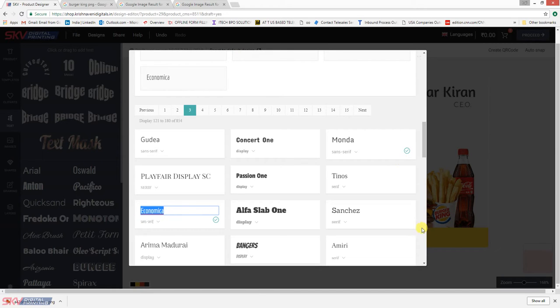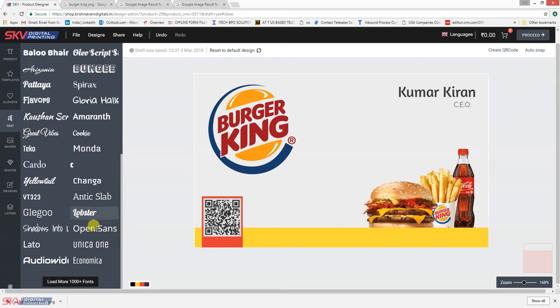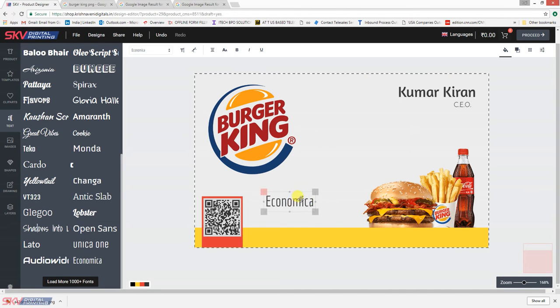So now I'm closing this, and I'm going to insert. You can find those fonts here: Economica, Audiowide, Unica One, Lato, Open Sans. So I'm going to drag this Economica here, and you can scale it as you desire.